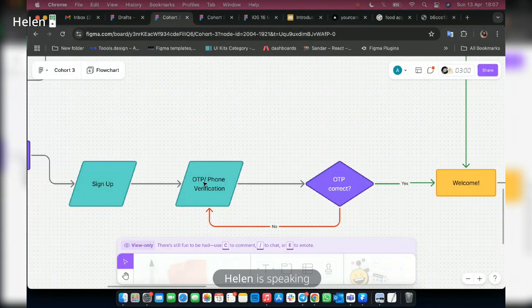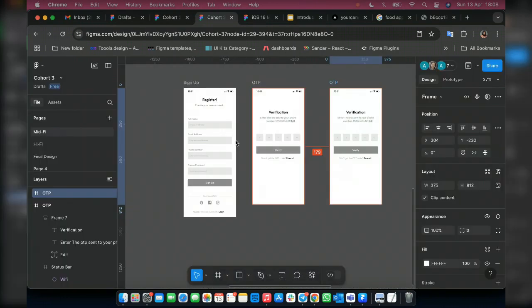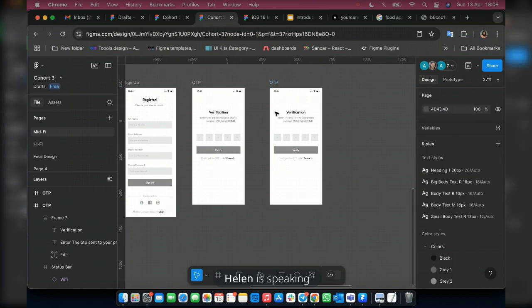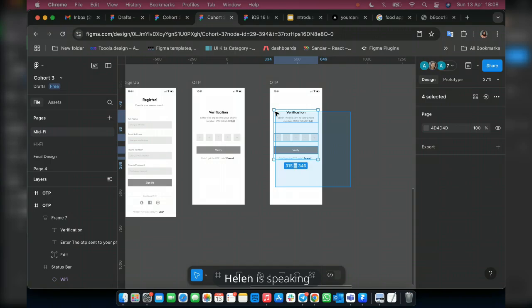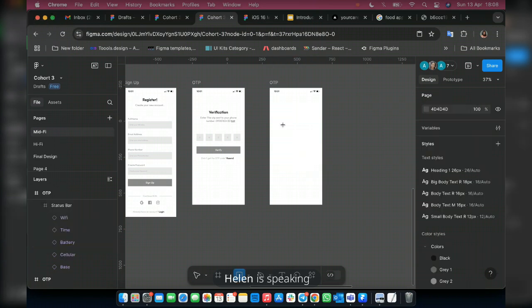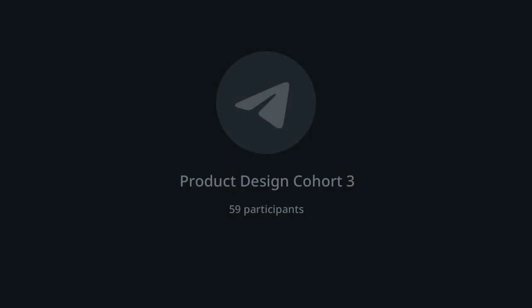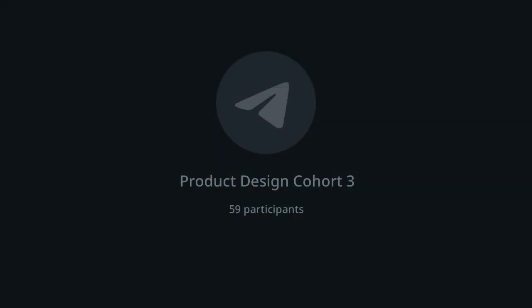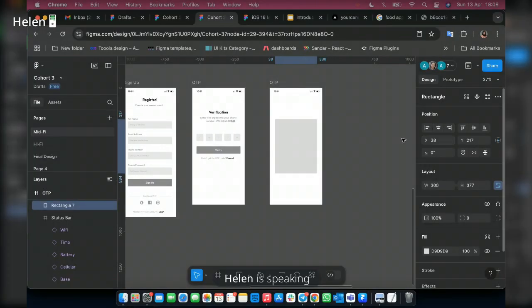So the next screen I'm going to have is the confirmation screen. So this is going to be like the confirmation screen. So what I'm going to use here, I'm going to use like a box. Yeah. So remember, I'm using 300. So I'm just going to pick this one here.